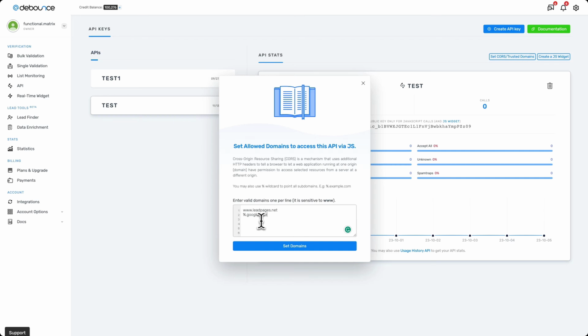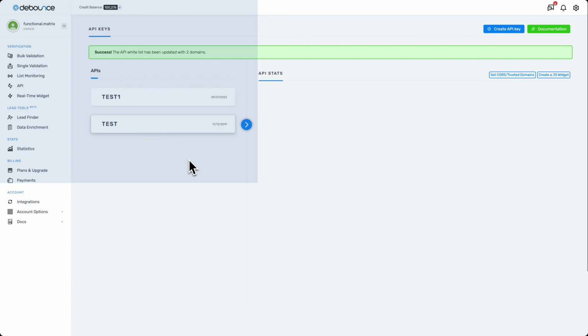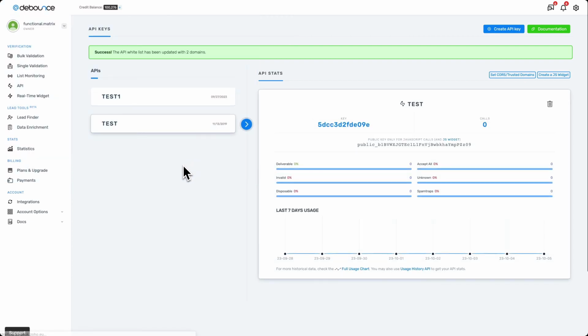We can add our different domains here and then click on Set Domains. Once we do that, it's going to save, and now those domains have been whitelisted. Now we can jump back inside of our widget and continue working on it.